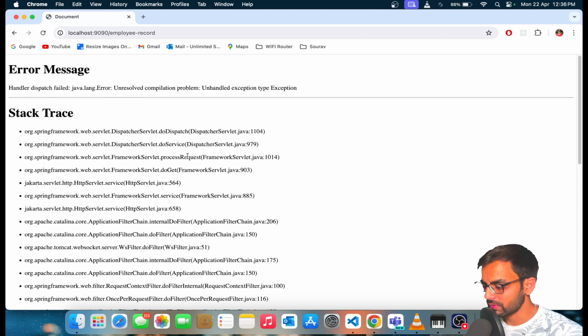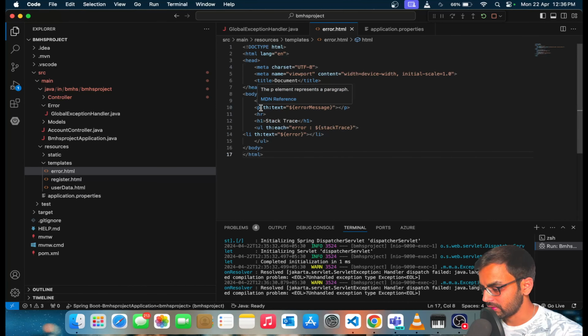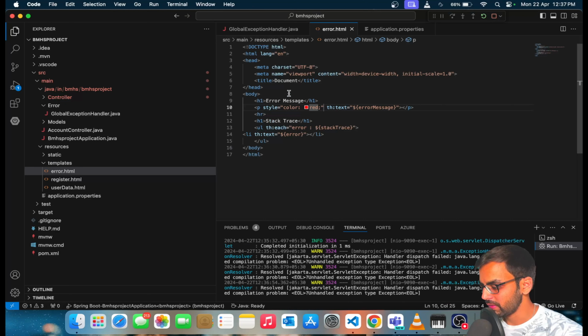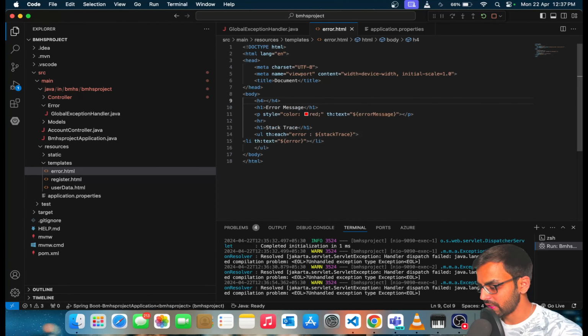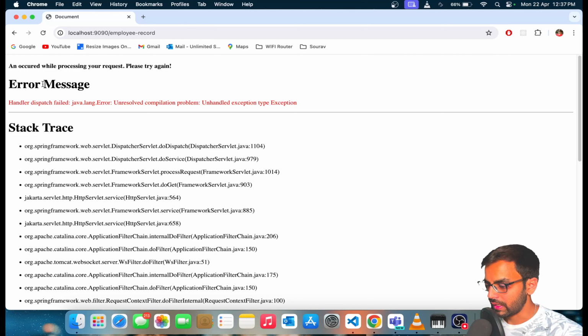If you'd like to design it, you can also do that. You can use Bootstrap or CSS. If you'd like to change the color, you can just add a style over here, like style color is equal to red. If I quickly refresh it, you can see that it is working and coming here properly. If you'd like to add some sort of message here, we'll quickly add an h4 tag: An error occurred while processing your request. Please try again. If I quickly save it, come back here and refresh it, it is working absolutely fine.